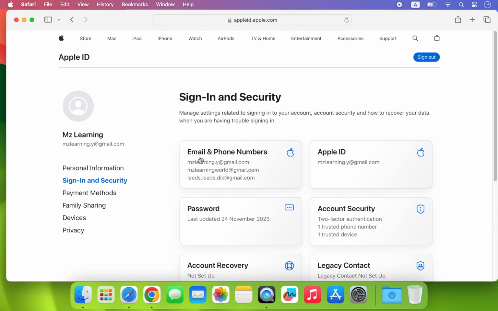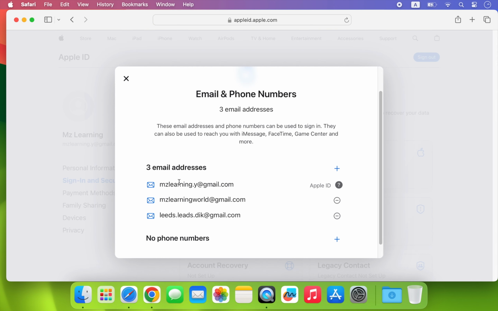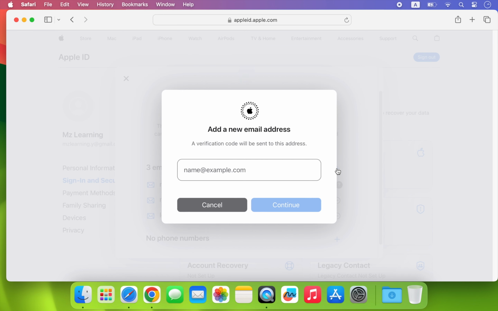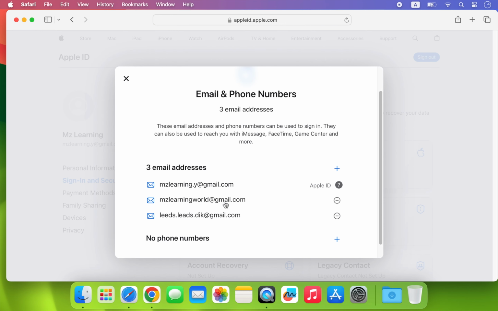You will find another option here called Email and Phone Numbers. If you click on this option, you will be able to see your primary Apple ID, as well as any other email addresses or phone numbers associated with it. These additional email addresses and phone numbers can be used to reach you through iMessage, FaceTime, Game Center, and other apps. You can easily add more email addresses or phone numbers by clicking on the plus icon. However, keep in mind that this won't change your primary Apple ID, but rather link another email address or phone number to it. But we want to change our main Apple ID.